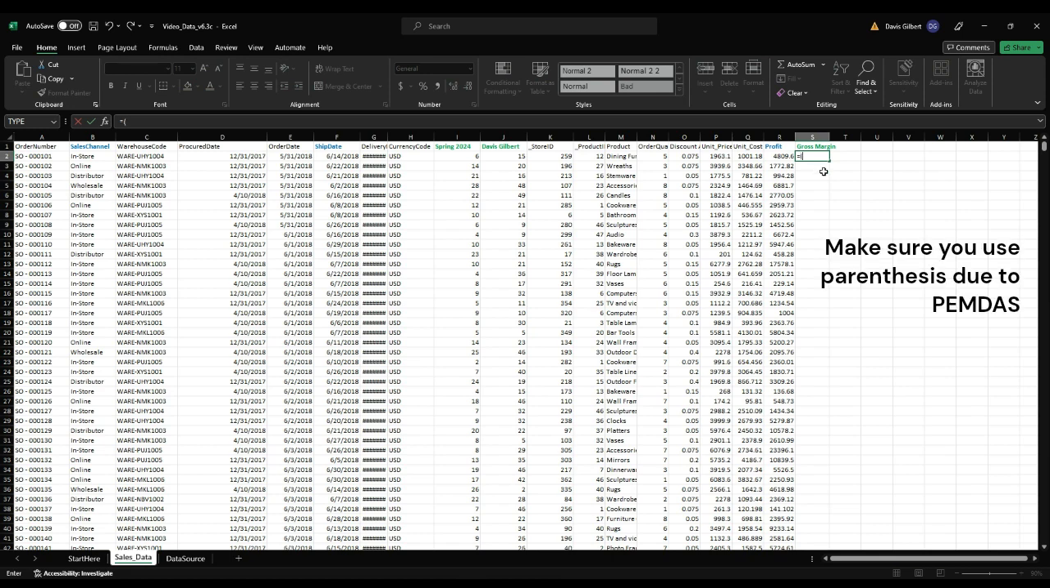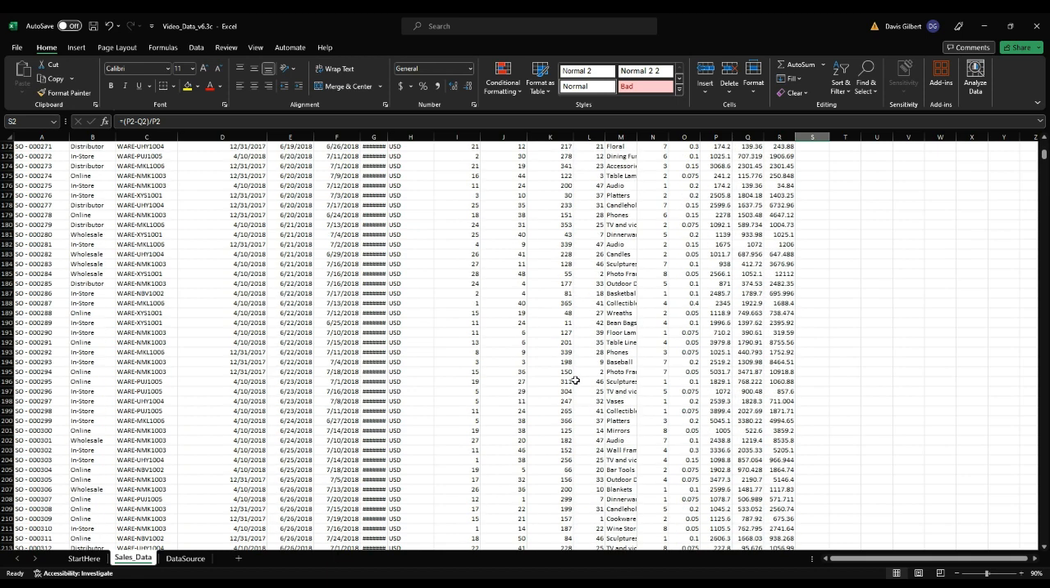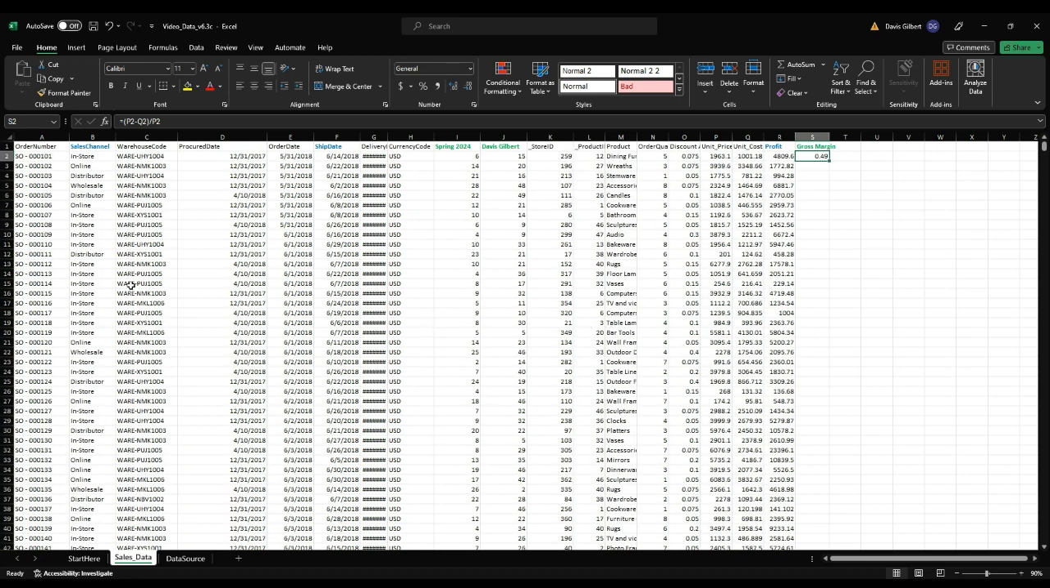So we first start with unit price, which is P2. Then you want to subtract unit cost from that, which is Q2, close parentheses, and then we're dividing that by the unit price again. So you click P2 again and hit enter, and that is how you find the gross margin. You get 0.49.